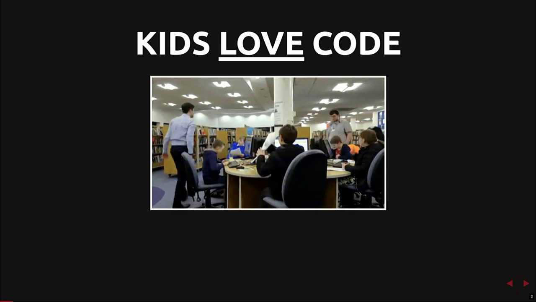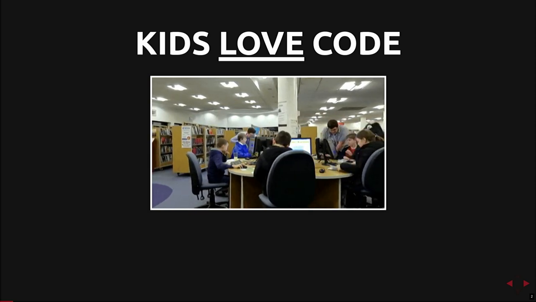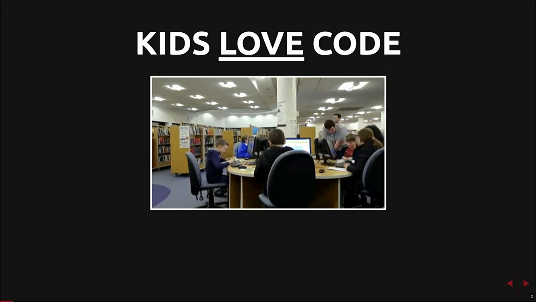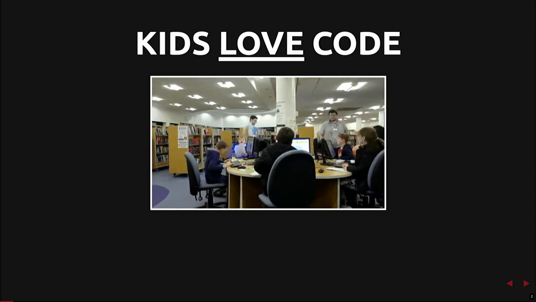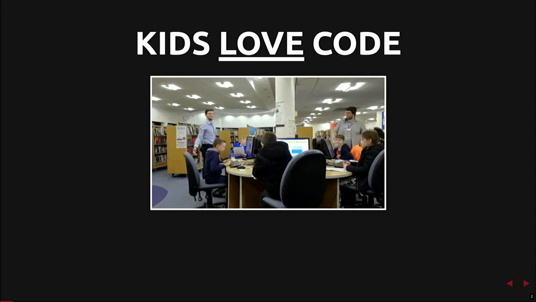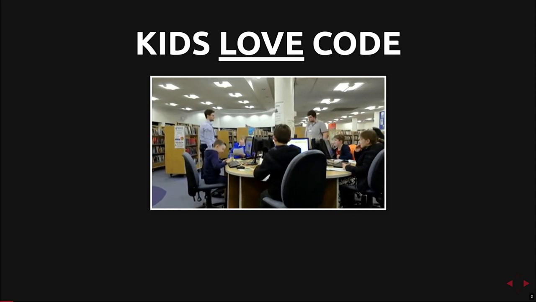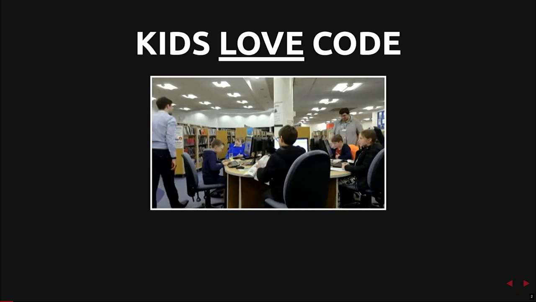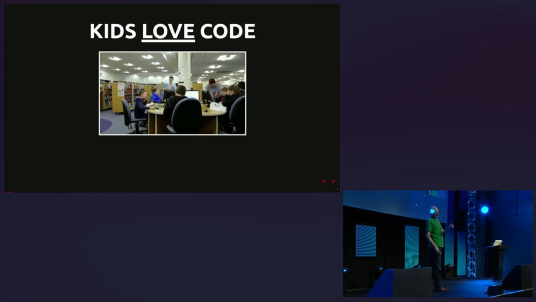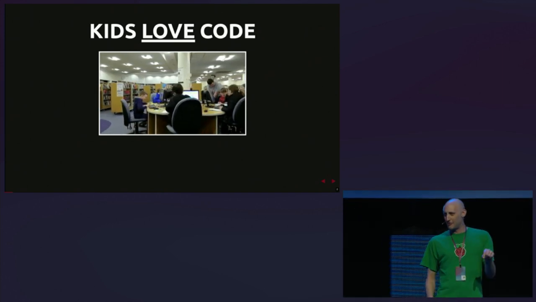I've got some anecdotal evidence for this, and I've got some statistics for it as well. But I know if I put a kid down in front of a Raspberry Pi at a workshop or at an event I'm at, the first thing they'll do is run and open up Scratch. No, the second thing they'll do is run and open up Scratch. The first thing they'll do is open up Minecraft.